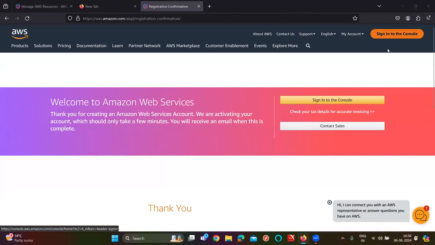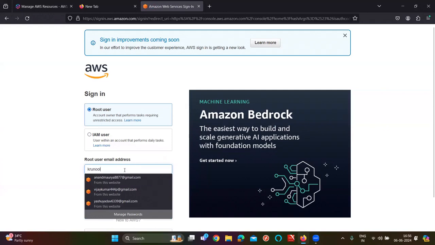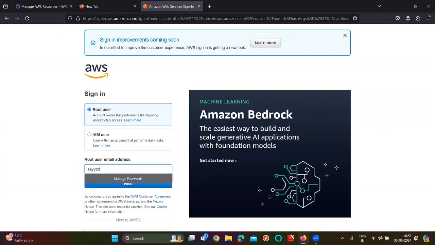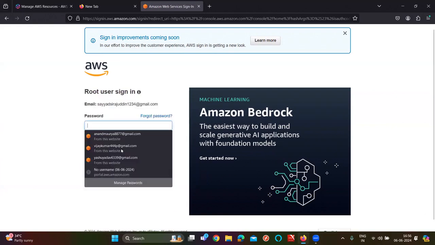Once you've done this, click on sign in to the console. Coming to the console here, whatever username we have given, I'm going to give it now. Username is Syed Sirajuddin SAYYAD. Yeah, okay, fine. Sirajuddin 1234, right? So now my account creation is done. I'm going to show you how to log in. Click on next, and here the password I'm going to give now.